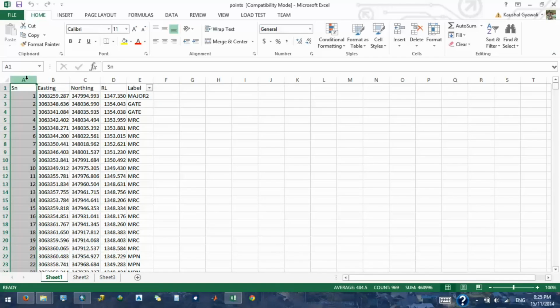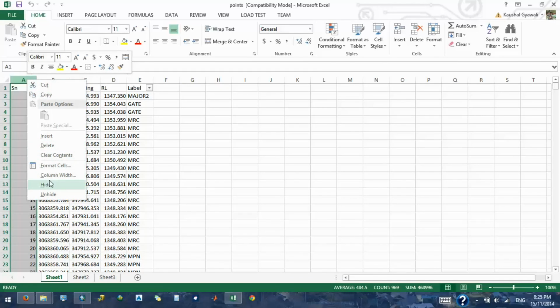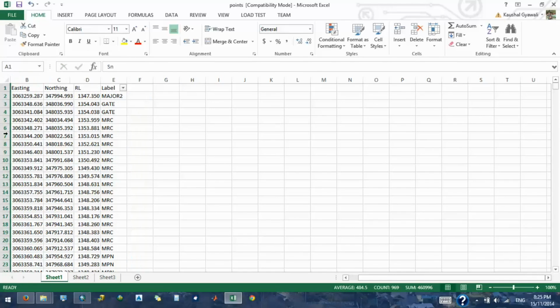It might not be necessary. You may also delete it, and even the serial number. I keep it in this format. It feels quite nice and clear. I like to work this way: easting, northing, RL, and label. So this way I have the files.